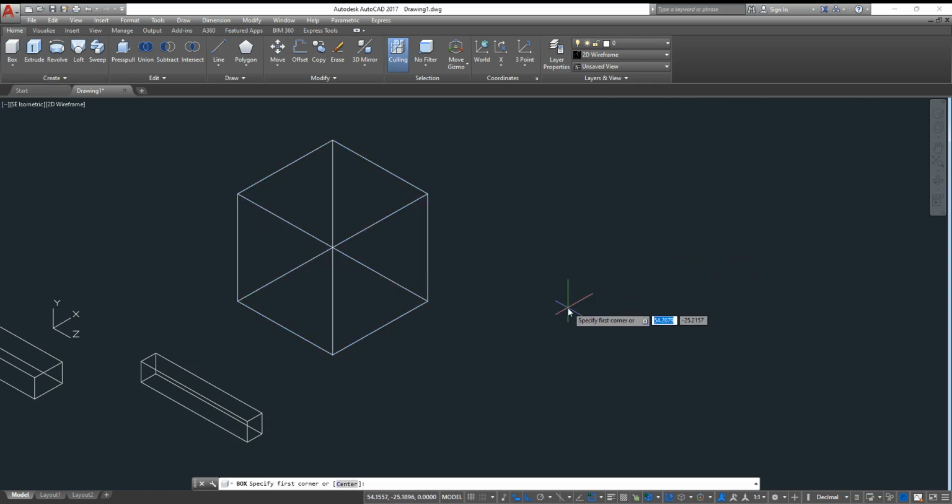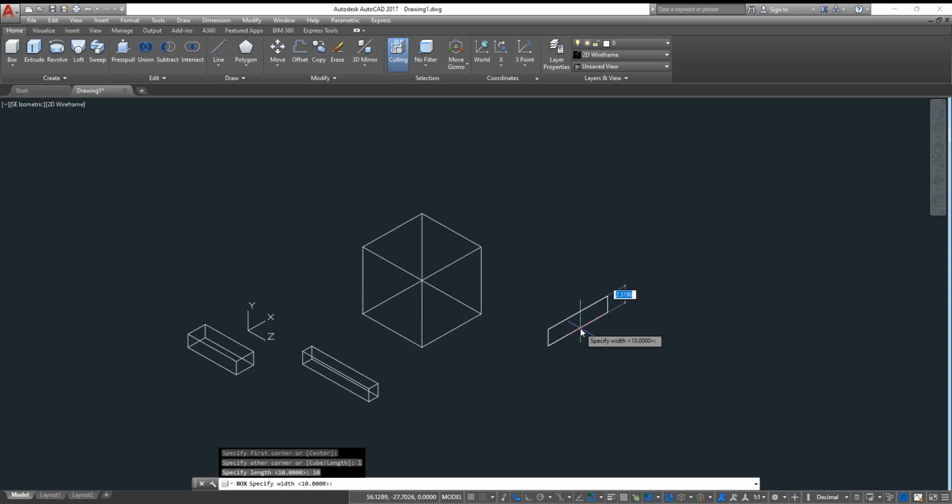Box also, and then with a length naman, L, enter. So the length can be specified as 10, and then the width we can specify as 5, and then the height can now be 10. So that's the way we can use our box in 3D Basics.